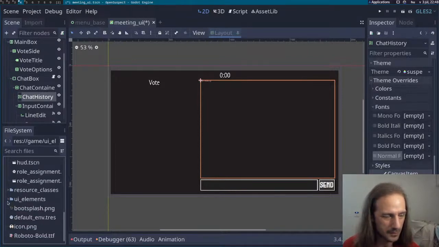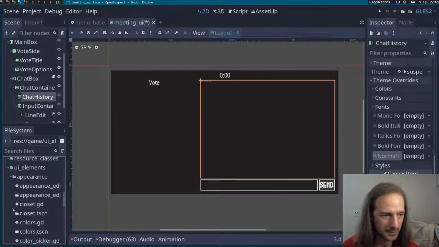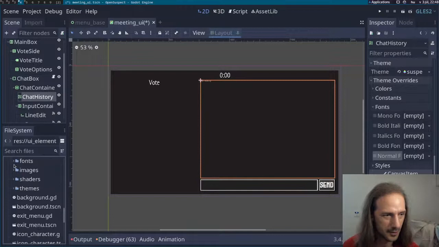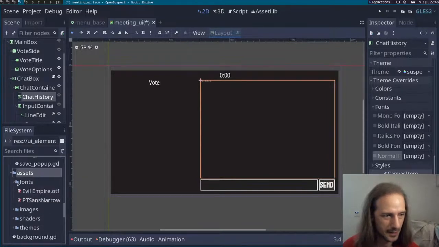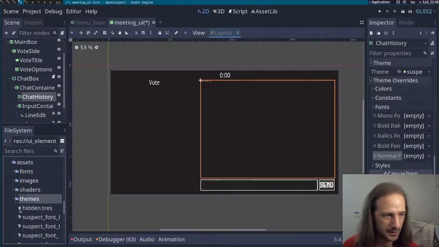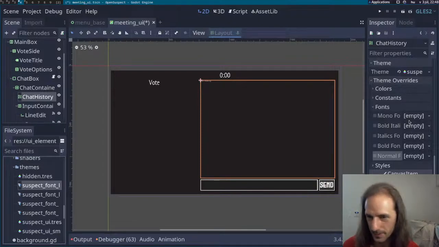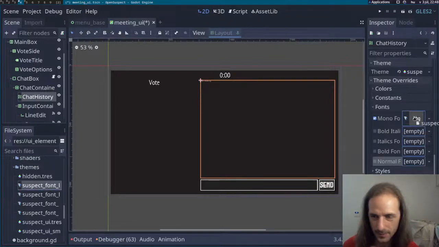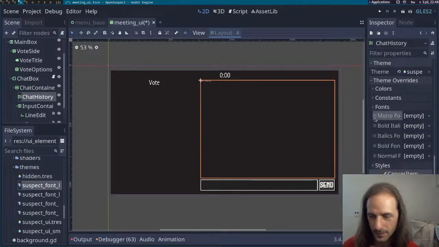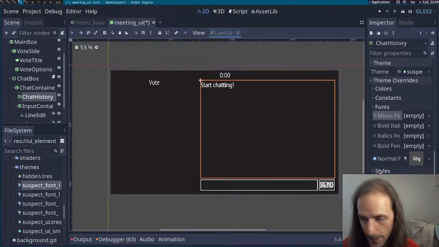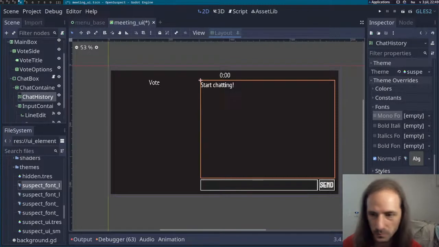Where are my fonts? Well, not my fonts, our fonts. Assets. Fonts. Themes. It's in themes for some reason. Suspect font label .trs. Normal font. We need normal font here. Okay.